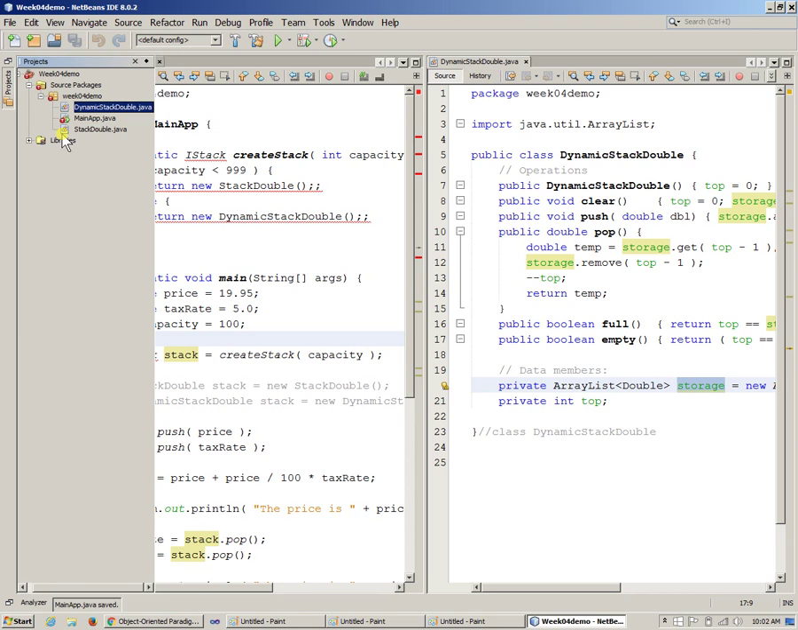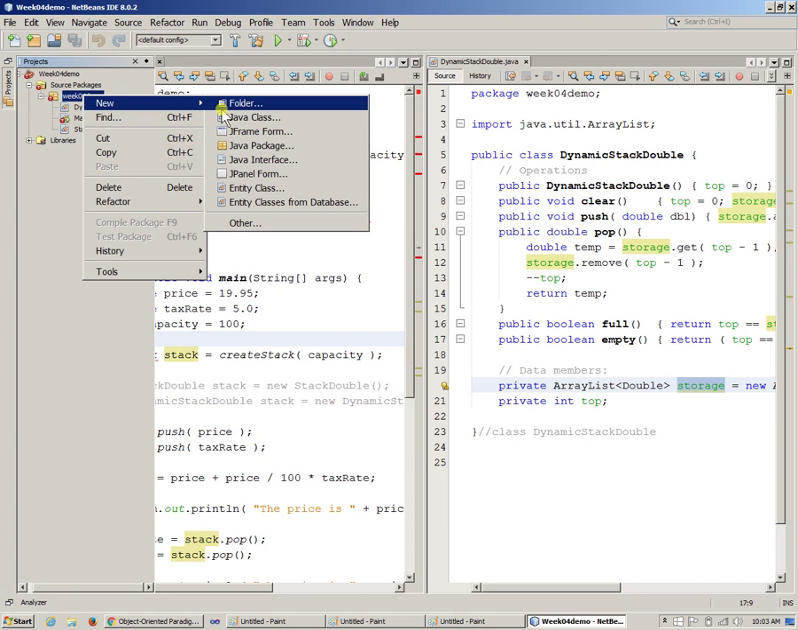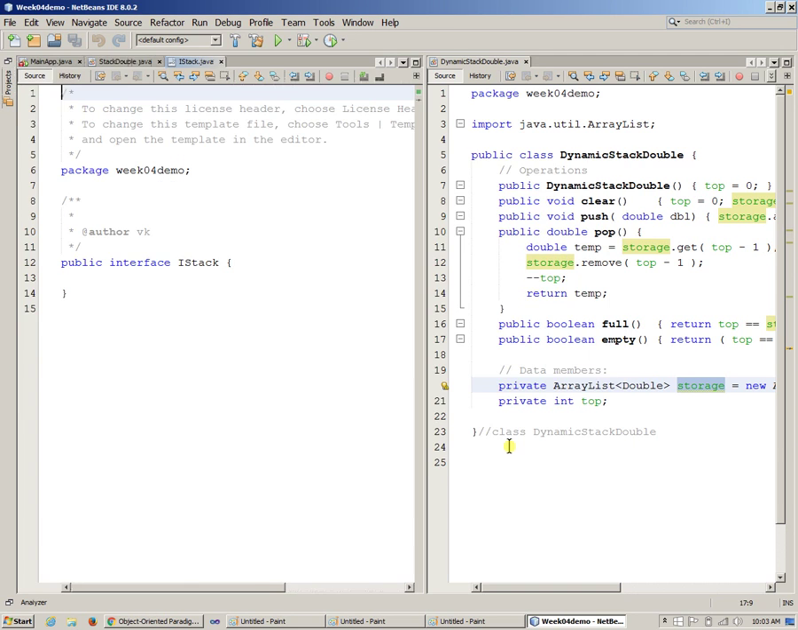So how do we do this? We go back to our project, and since we're technical people here, we create a new Java interface. A new Java interface is actually very similar to a class, and of course it will be named iStack. I have this habit of naming my interfaces with an uppercase I in front of the name. Notice that it will create iStack.java, very similar to a class file. So finish.